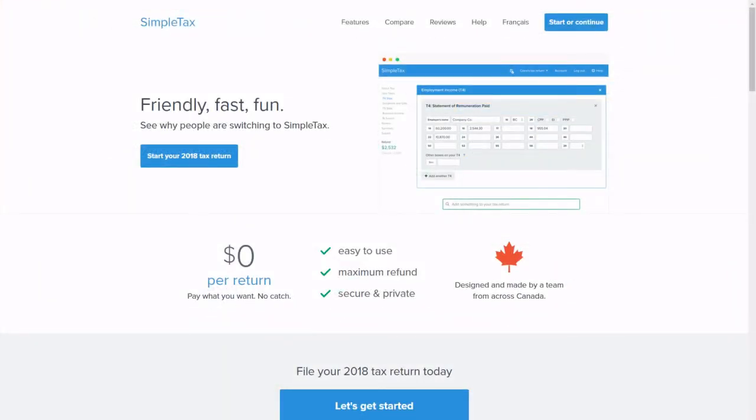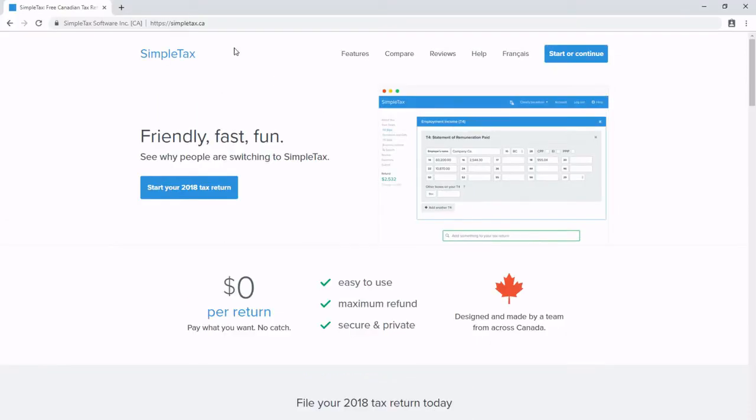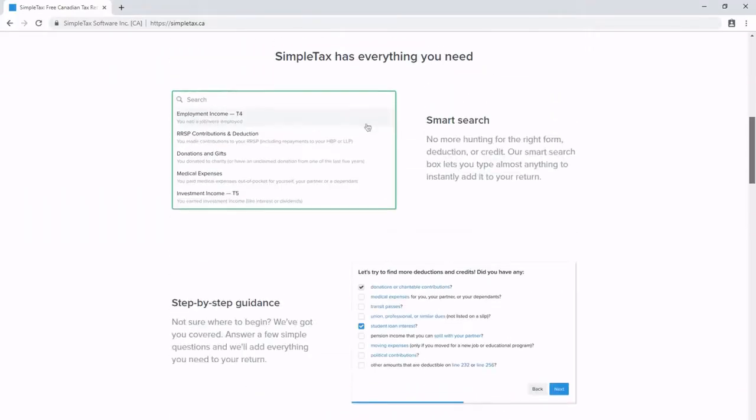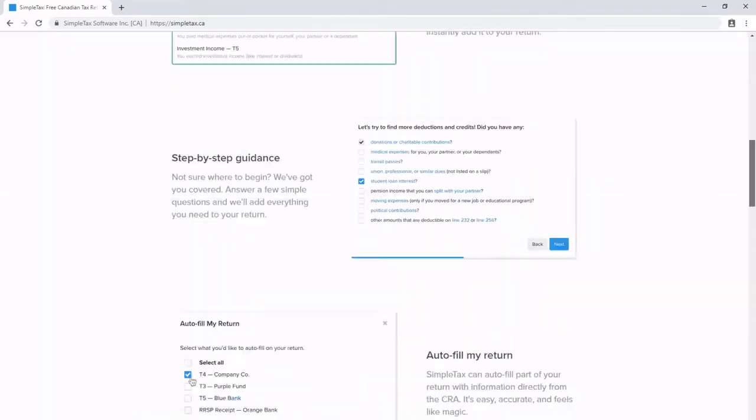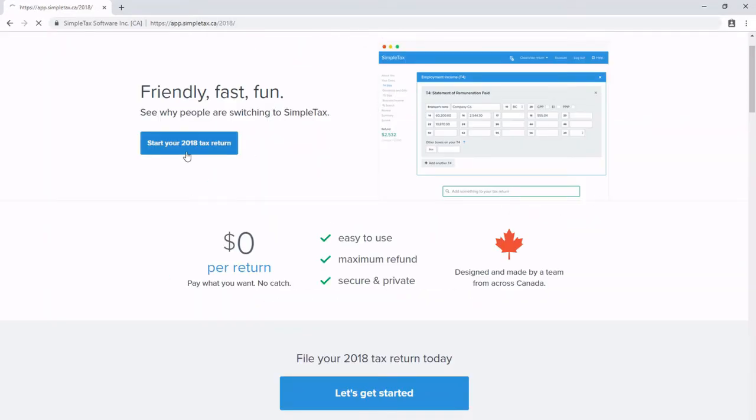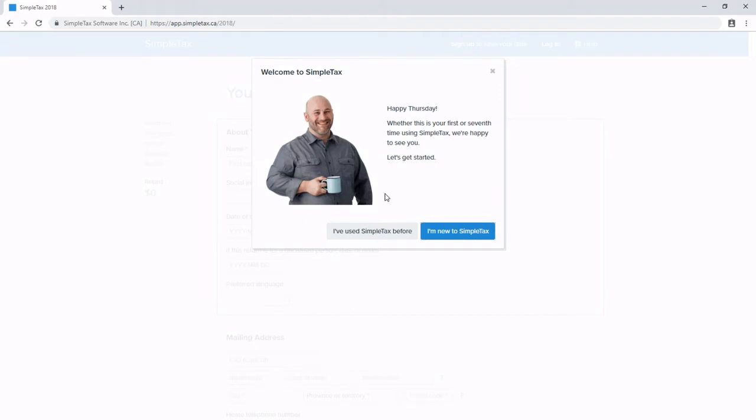Hey guys, so let's get started. Click on the link in the description. It will take you to the SimpleTax website. As you can see here, I will go over the website and just show you around quickly. As you are here to file your taxes for 2018, you click on Start Your 2018 Taxes. Once you click on it, it should take you to the page like you see on the video.